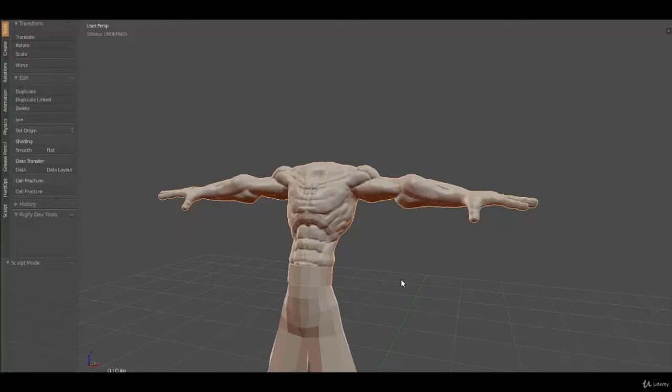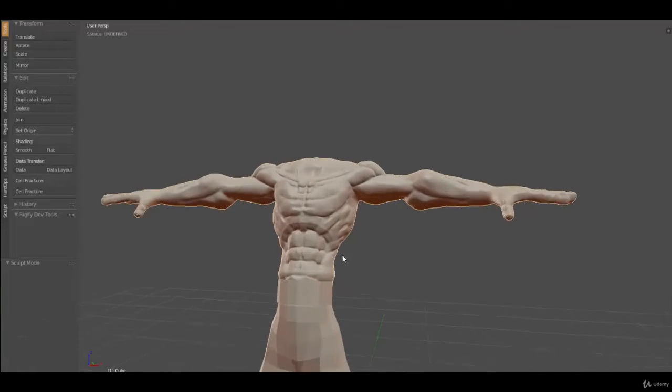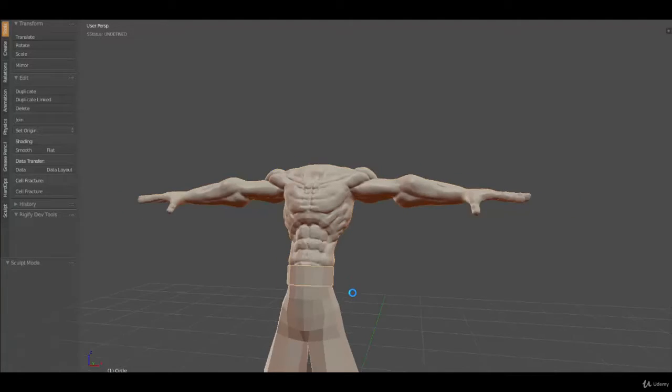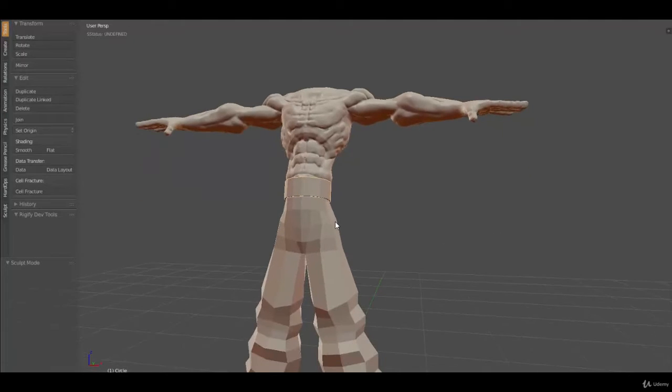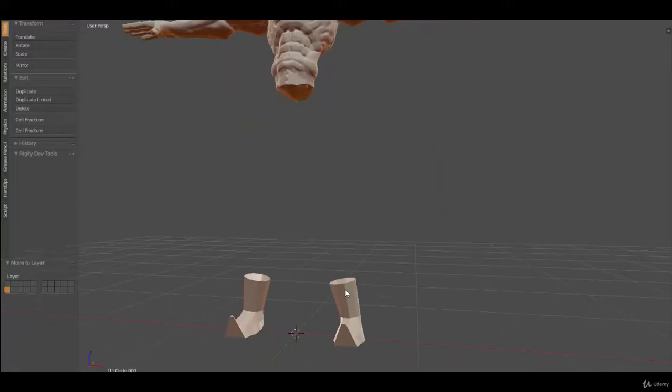So we're going to begin the process of retopology. First things first, I'm going to select these other meshes here that aren't the upper body. I'm just going to move them to a separate layer. So select that, hit M, and move that to this bottom layer. I'm going to select this, move that to the bottom layer. I'm going to select these, and move them to the bottom layer.